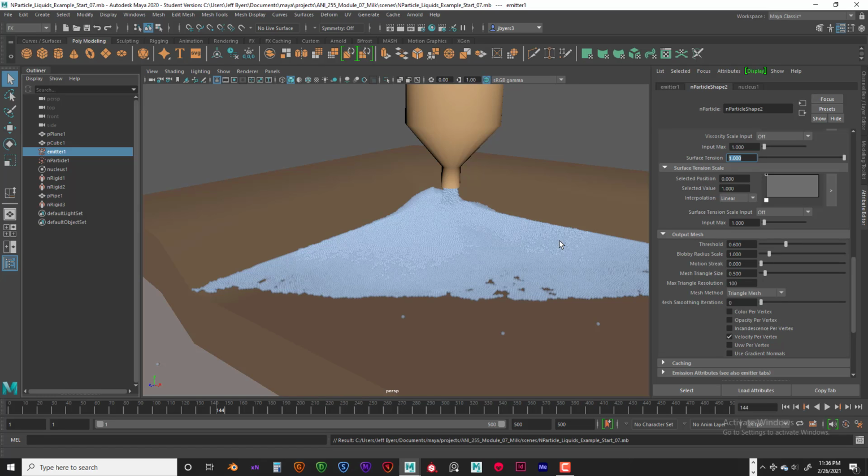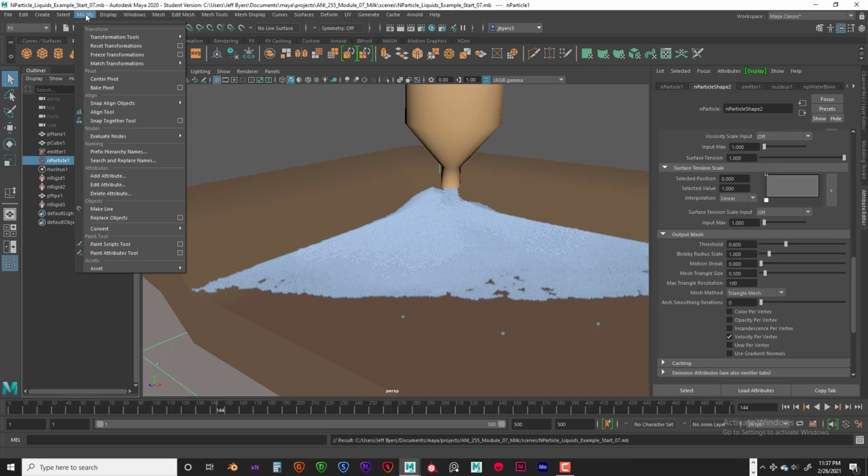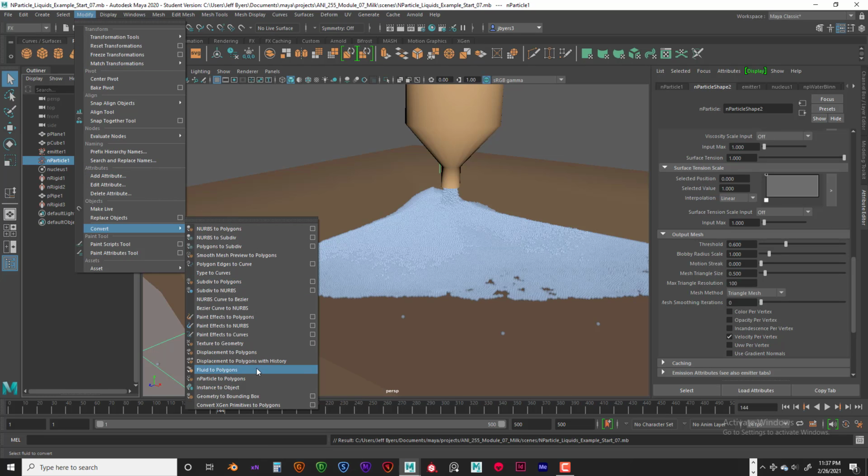So with the output mesh, we're going to go ahead and do a mesh. So I need to click on the nParticle. And again, before you do this, make sure you save your work. That way you can come back to this if it goes poorly. So let's go into Modify, and let's go into Convert, and nParticles to Polygons. Again, it's Modify, Convert, nParticle to Polygons.